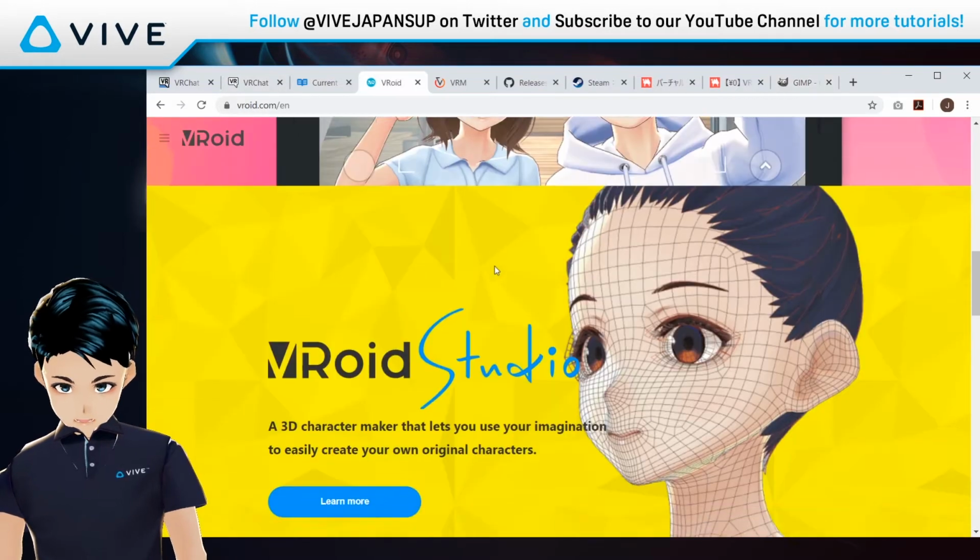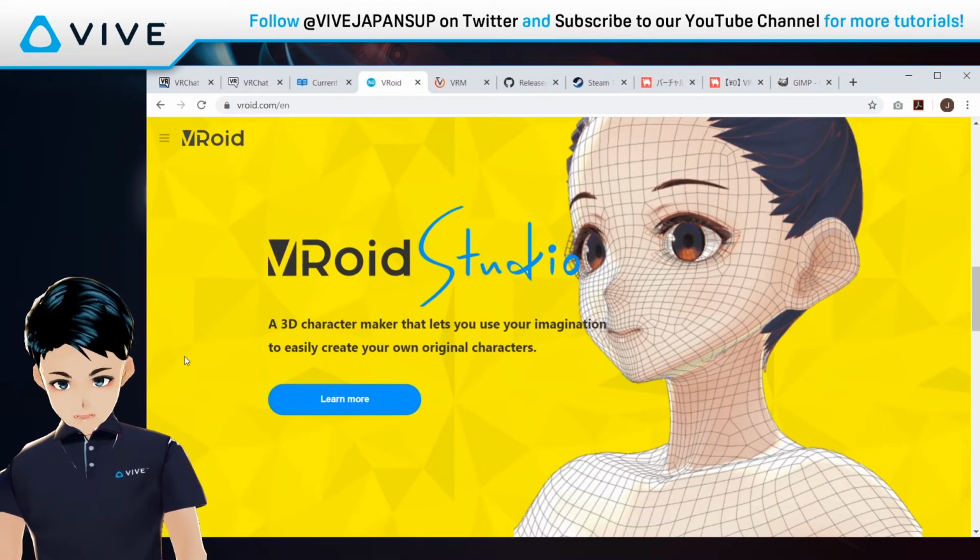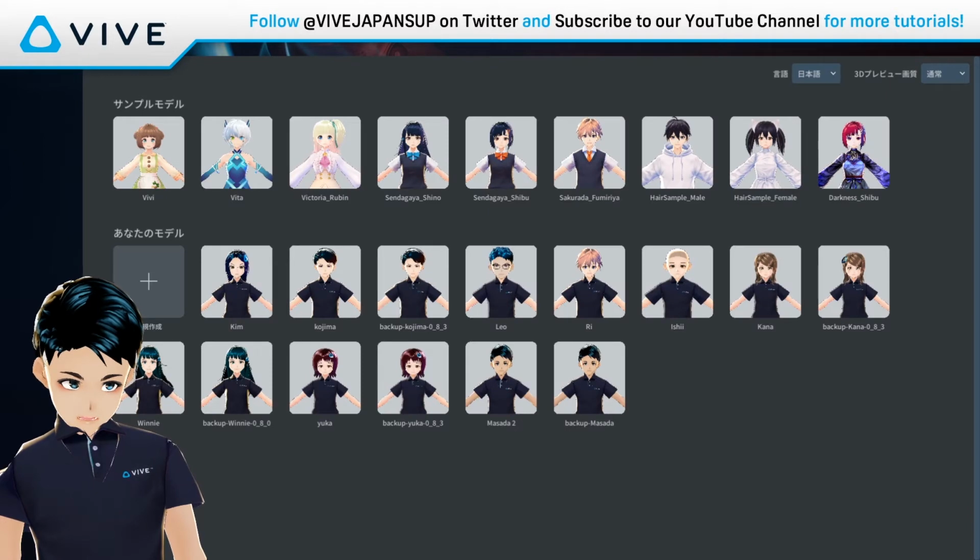Let's get started. Get your VRoid Studio and let's open that up. There's a lot going on already because I use VRoid. I make a lot of the avatars for our team. The top ones are sample models. When you download the latest one, you get, what do you get?